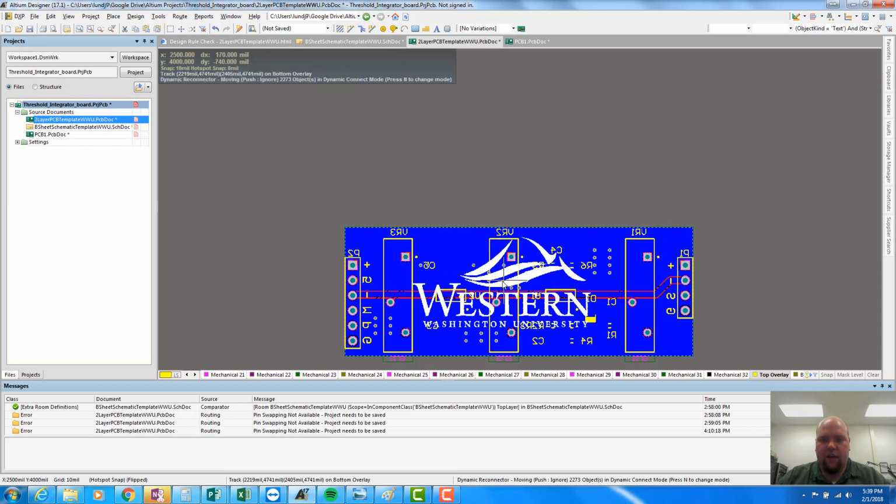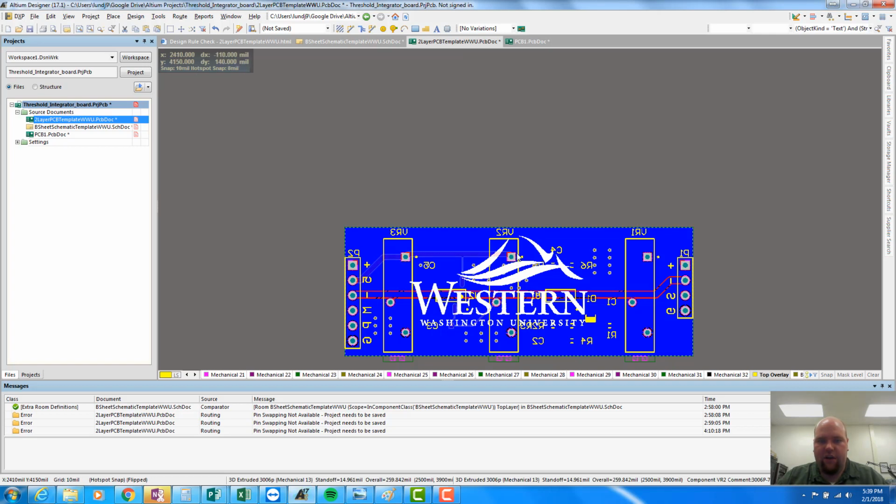So, be careful when you're placing a logo to be aware of those through holes. Anywhere where you have a hole sticking out the bottom, the logo is not actually going to show up there. So I'm trying to avoid this hole here and this hole here. So I think I got it. I think it looks pretty good now.